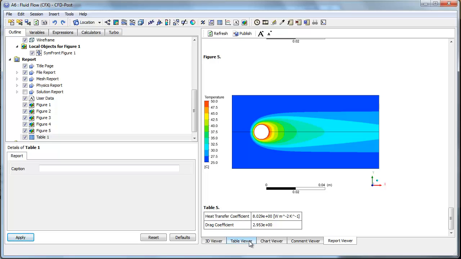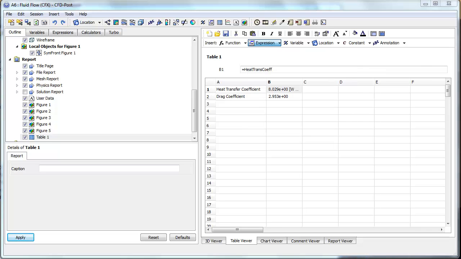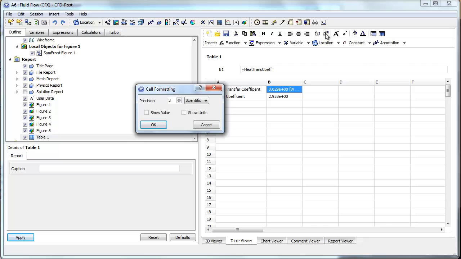If I didn't like the number formatting, I can change that accordingly through one of the commands up here. Here we go. I think this is the formatting button. Scientific maybe, or fixed.